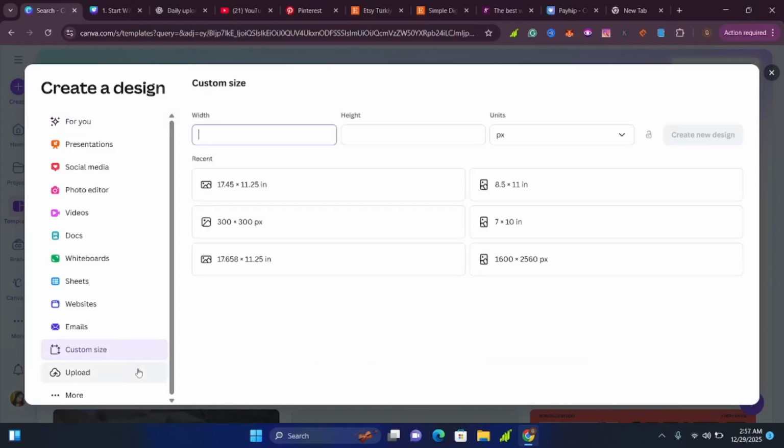When I click on custom size, for example, if you want to go with a planner, you can go with a 7x10 or 8x11. That's standard, that's what most people want. If you are going to sell your digital product maybe on Etsy or any other platform, a good standard that you can start with is 8.5x11.